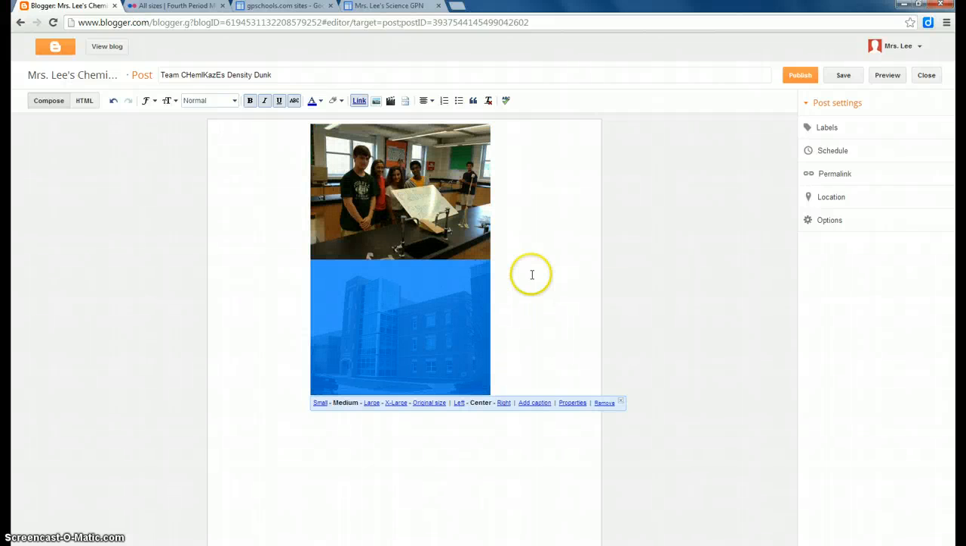So those are just a couple of the ways to insert an image into a blog post from Blogger. Again, in the future, there will be a screencast about citing work as well as including a video.